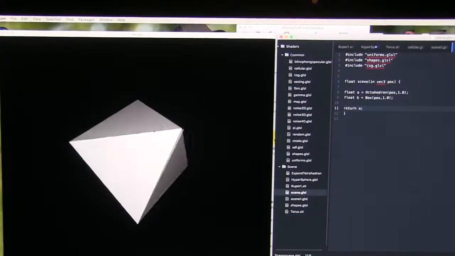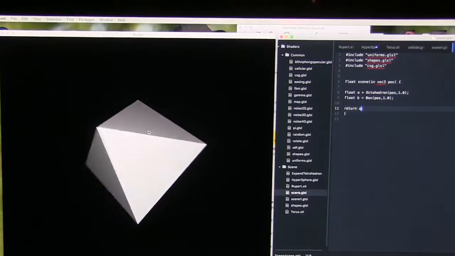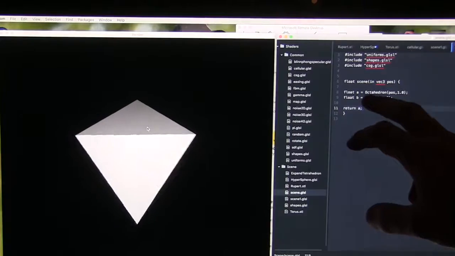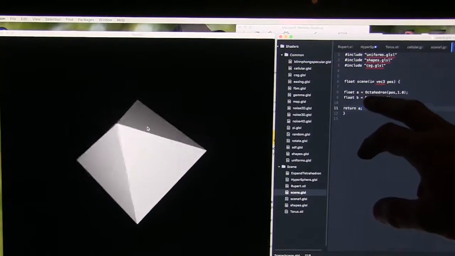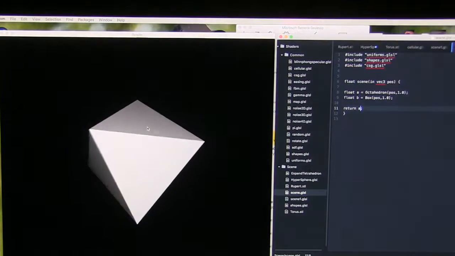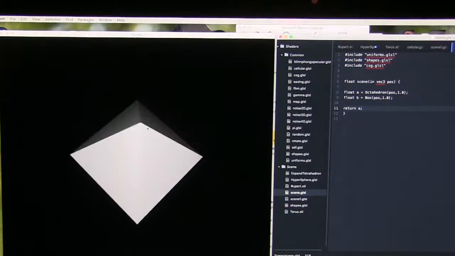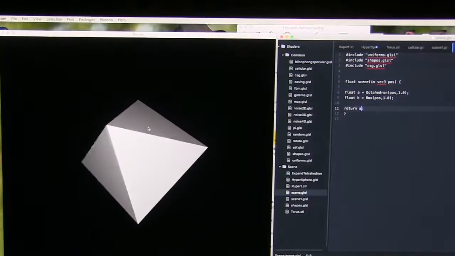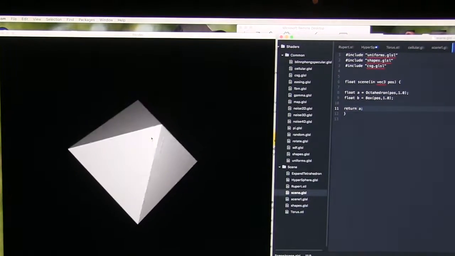And the way this works is it does some complicated calculations behind the scenes, but if something is inside the octahedron or inside the cube, it returns negative. And if it's outside the octahedron, it's positive. Or if it's outside the cube, it's positive. Okay, and so we can play with these shapes.